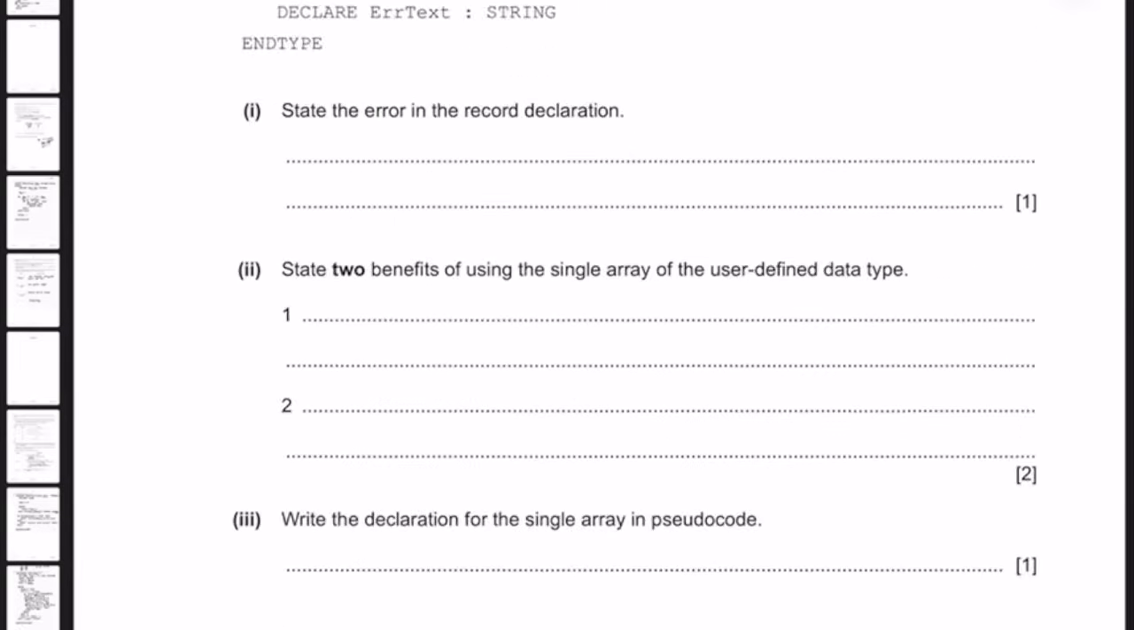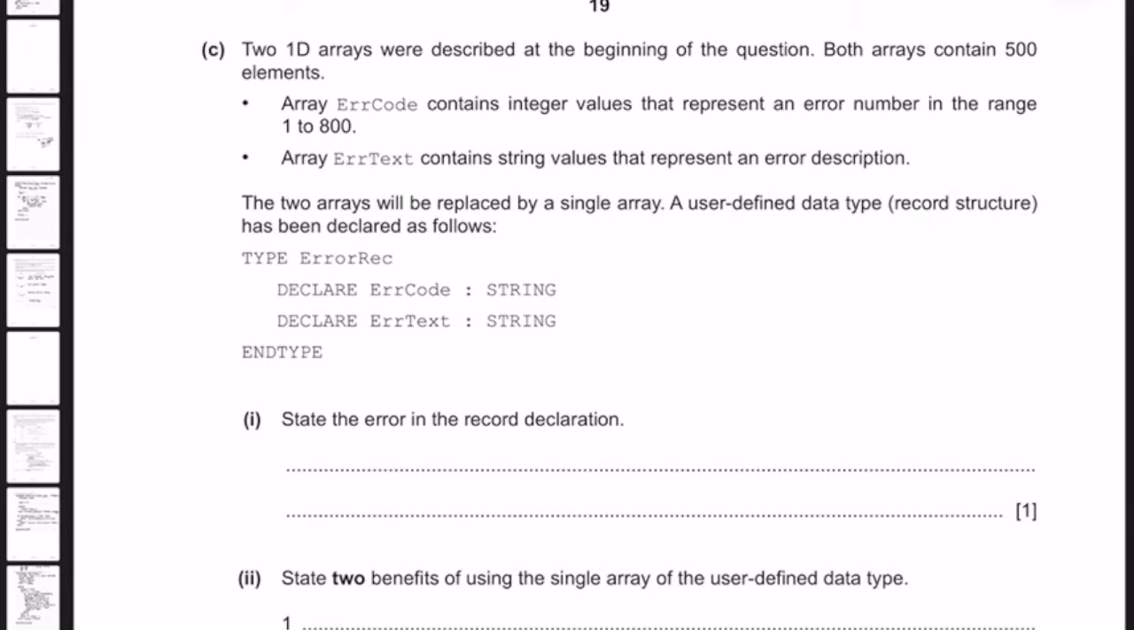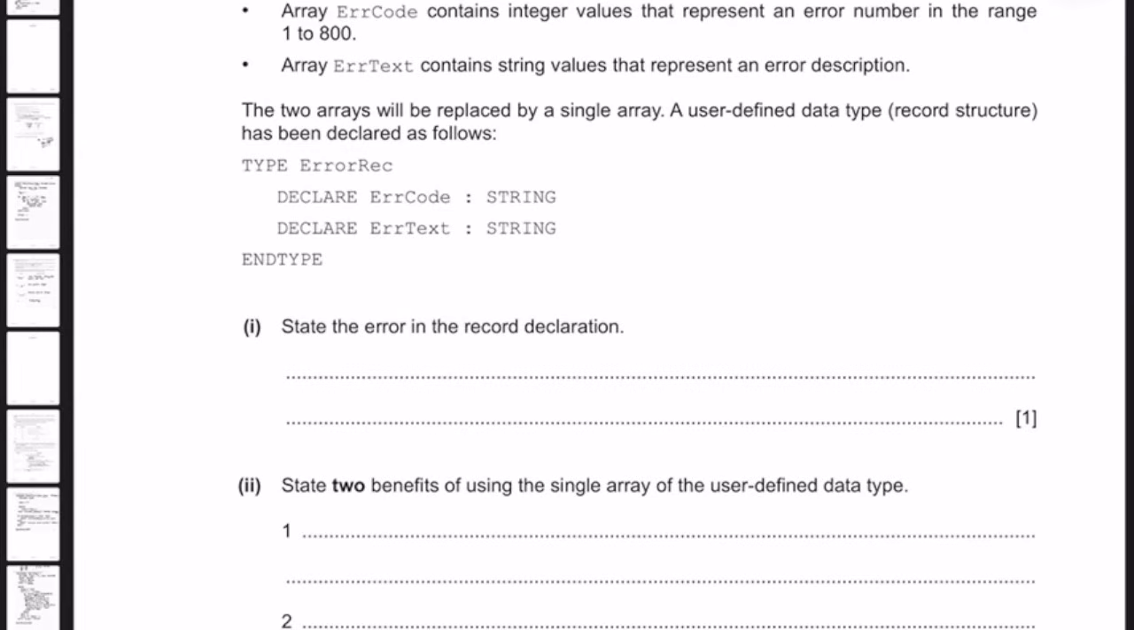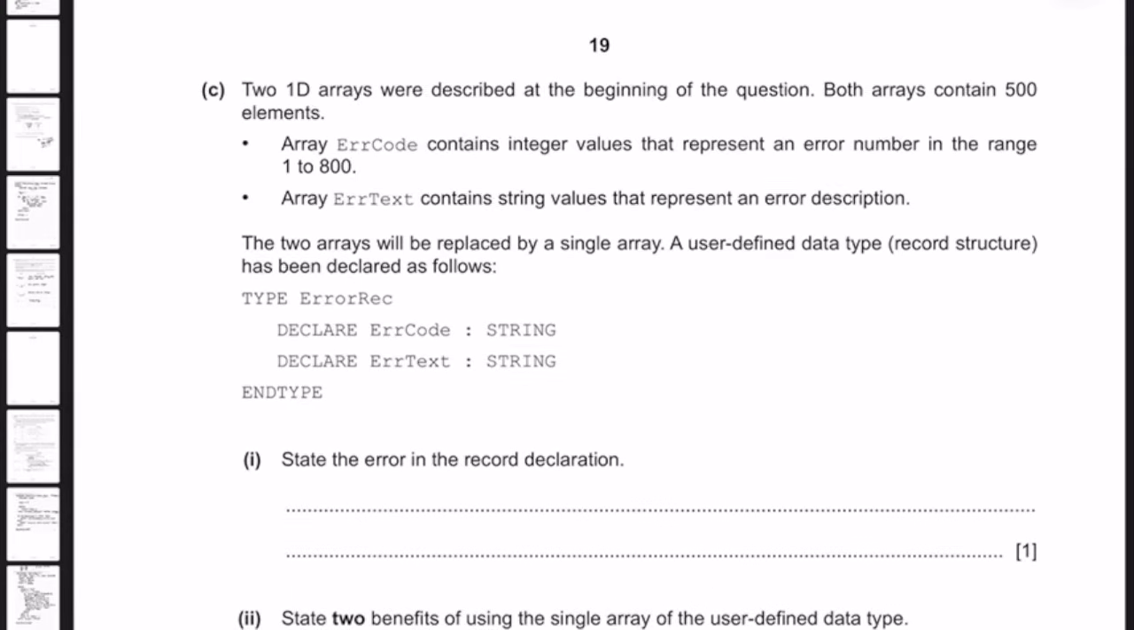Okay, last bit of the paper. Let's go. Two 1D arrays were described at the beginning of the question. Both arrays contain 500 elements. This is like a recap. So yeah, two arrays will be replaced by a single array. A user-defined data type has been created. Type. Okay, so we're just trying to make one single array to represent both of those.